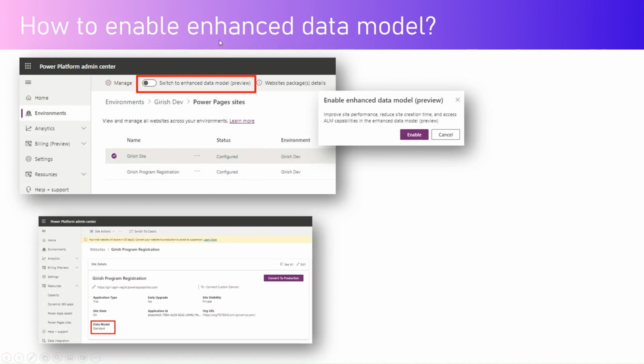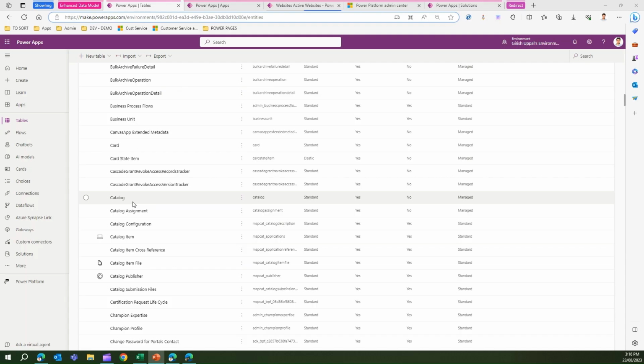Now, how to enable enhanced data model? If you navigate to Power Platform Admin Center, what you need to do is go into the environment, select your environment, and then click on Power Pages site. Once you are in Power Pages site, you select that and you switch to enhanced data model. Now, enhanced data model is again in preview mode. How to view whether your site is in enhanced data model or not? There is a way whereby you can go into the website and see the data model as standard or enhanced. Now, let me show you in action how it looks.